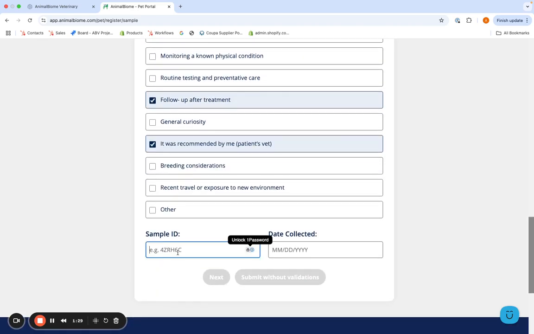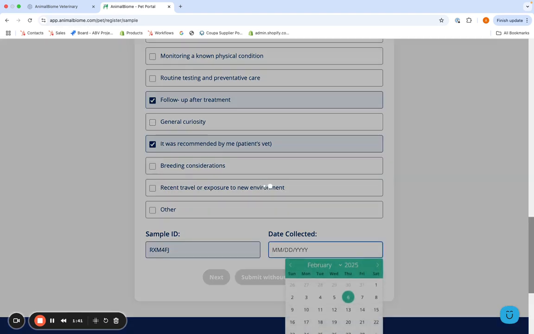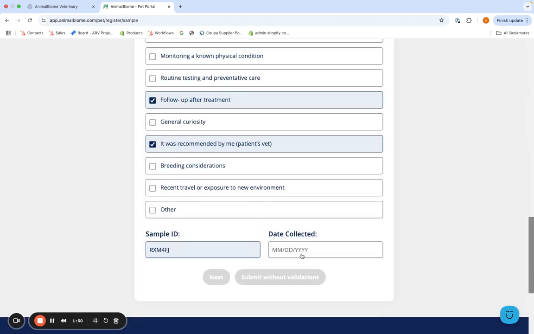At the bottom, it will ask you for the sample ID, which can be found on the side of the tubes. We do send 2 test tubes for you to collect the samples in. Make sure that the sample IDs match each other, and if they don't, please reach out to us and let us know. You will also need to enter the date that the sample was collected.